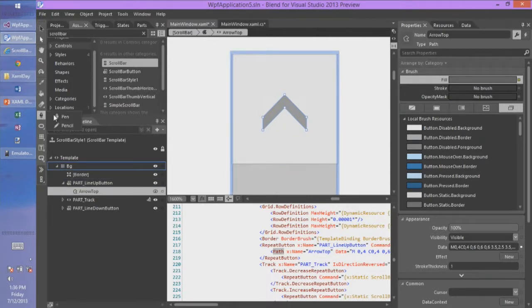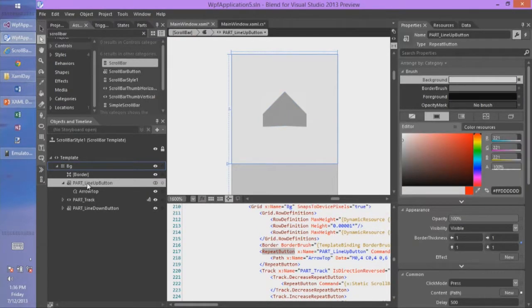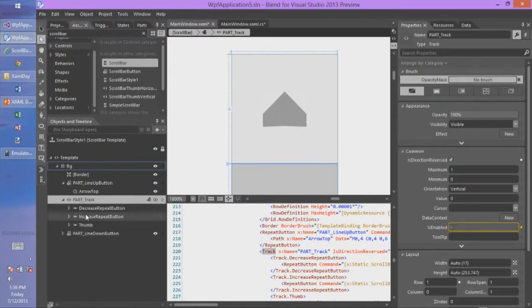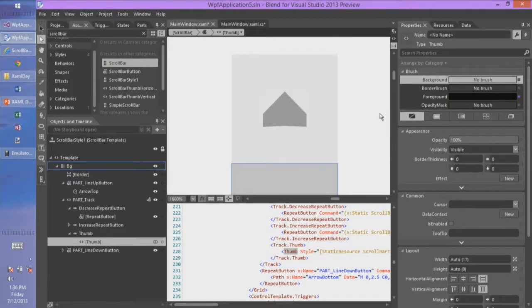For example, taking this guy here, I can make it here something like that. Or I could just go and remove this point altogether, okay? I have this element here, which is a repeat button. You see that in the XAML. I have the track here, which has another repeat button. That's what I mentioned before. And I have in the middle the thumb, which I can actually drag.